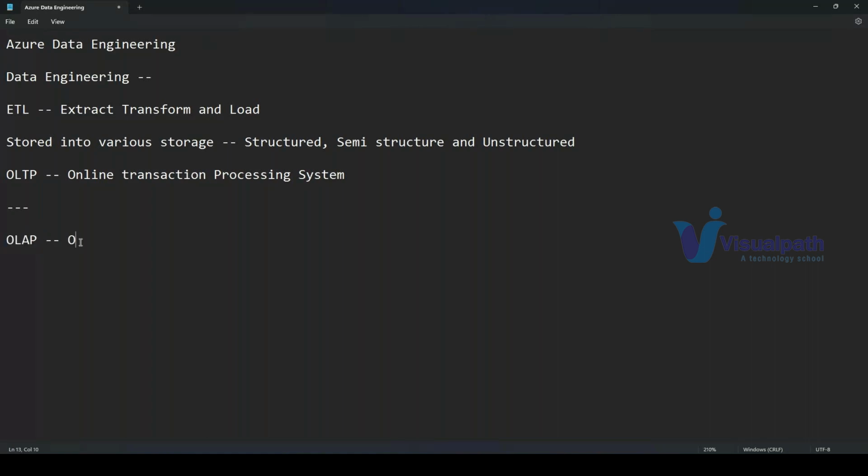This is the online analytical processing system. See, the name itself says analytical processing system. It is meant for analysis purposes, and OLTP is meant for transaction purposes. It is not directly connected to any front end system like POS or YouTube.